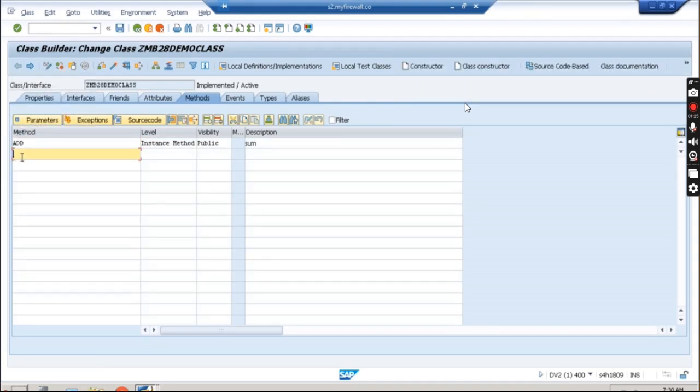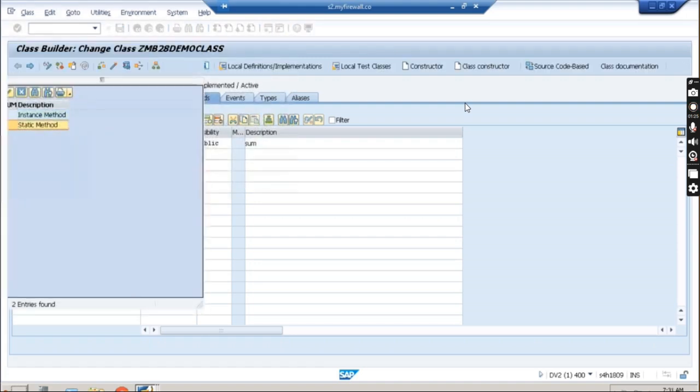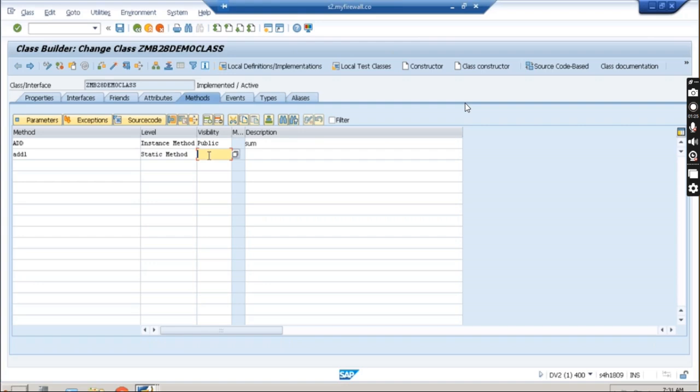So here we have one more method called add one. That's fine. Here come and select the static method, and here it should be public, then only you can call it from that particular program.